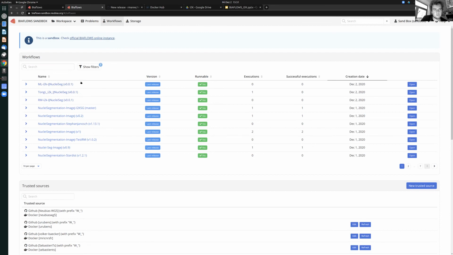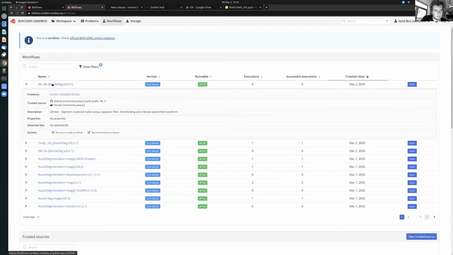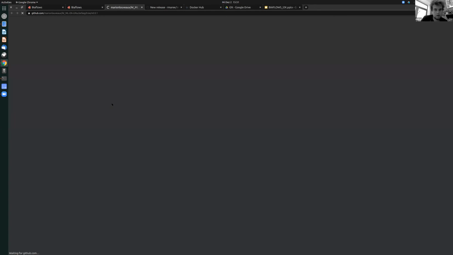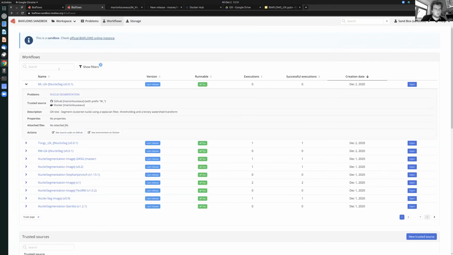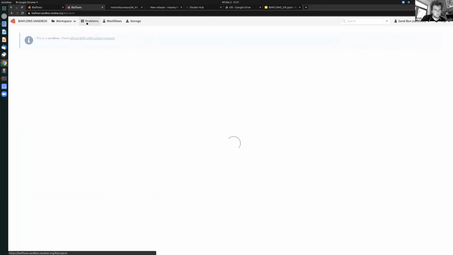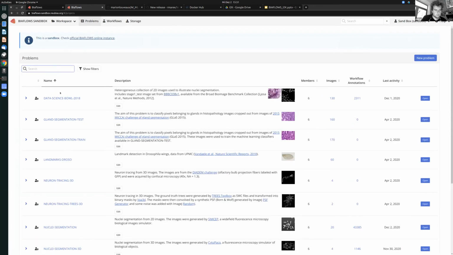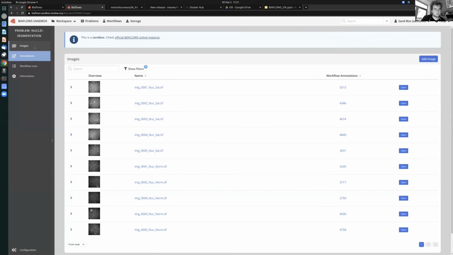And if you create a new release on GitHub, then after a few minutes, the new release will also be there. So again, if we open the Marion workflow, we can see the code here. It's on Marion's account. But then to launch the workflow, you go to problems. It was related to nuclei segmentation. I open it.